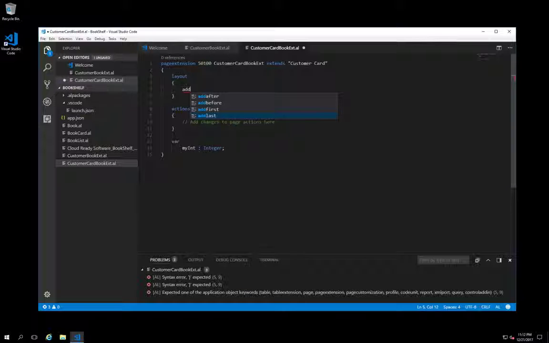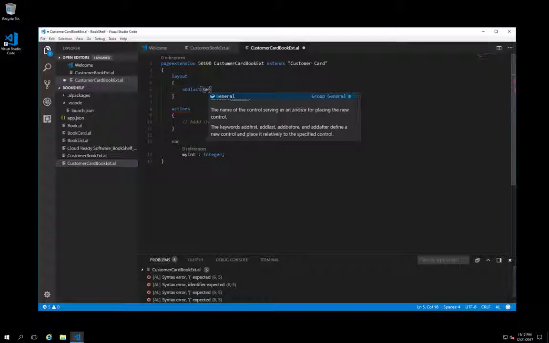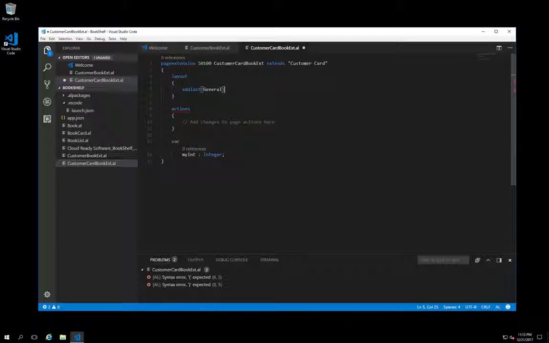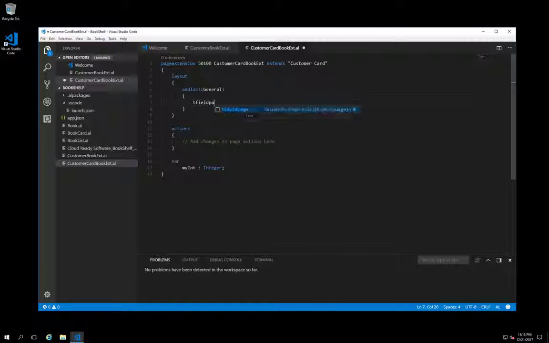Note that IntelliSense gives you the option to say Add Last, Add First, Before, and After. For the first and last, you specify the name of a fast tab. For after and before, you specify a field name. We want to add our field at the end of the General Fast tab. All that is left is to add the field. And for this, we also have a snippet called field page.